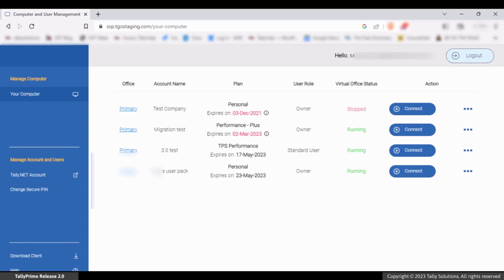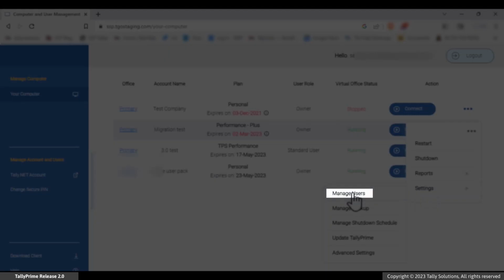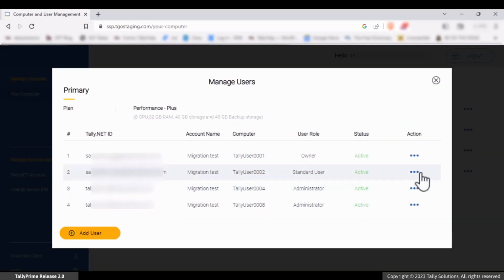You can now give access to sync virtual computer with local apps to another user. To give permission to another user, click Settings and Manage Users. In the Manage User screen, click Action against the required user.